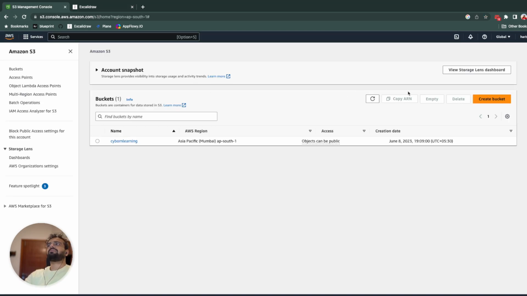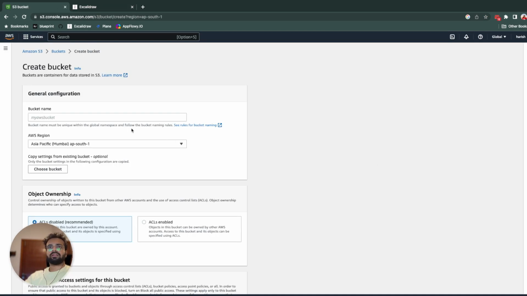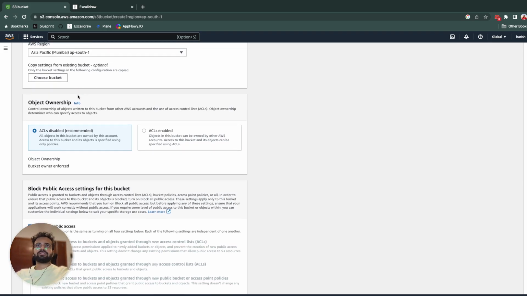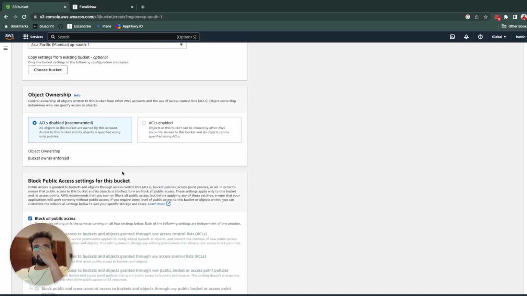So what you do, you create a bucket. First of all, create the bucket name, a learning name, Asia Pacific Mumbai. So Mumbai is where I'm creating it. I can directly do copy settings. So if you have an existing bucket, you can choose that bucket and bring the settings from there.